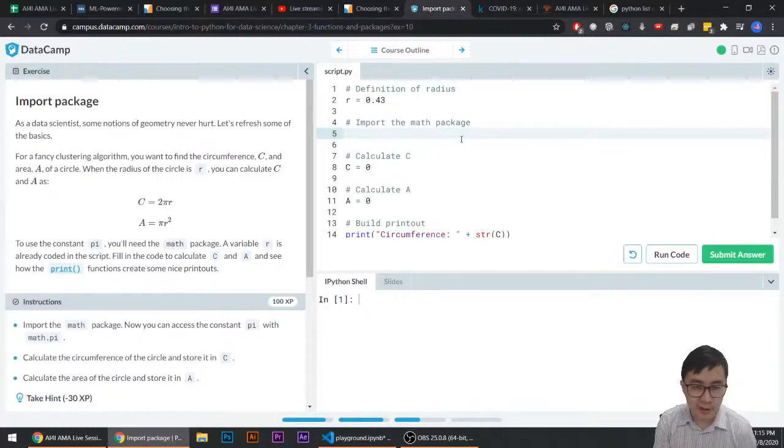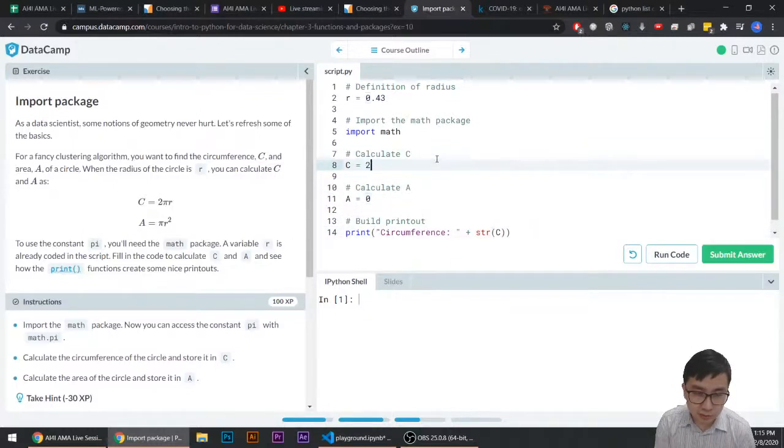Okay, so let me show you an example here. We import math, which is a package. It's a folder of Python files. It has lots of Python files which define functions to do with mathematics, which is why it's called math. So C is the circumference, it's 2 pi r. So math.pi times r. To do times, you do asterisk, which is shift 8.